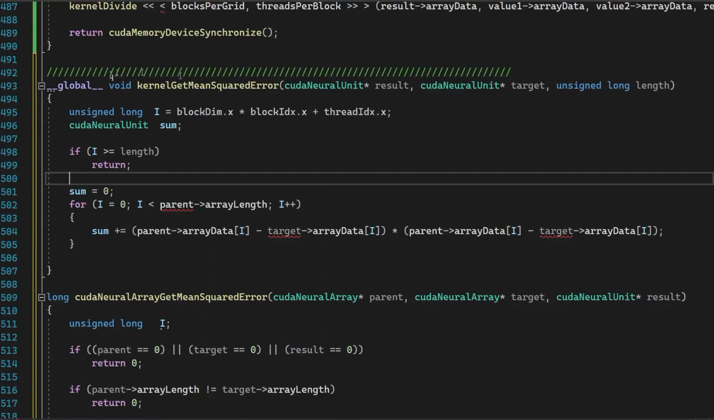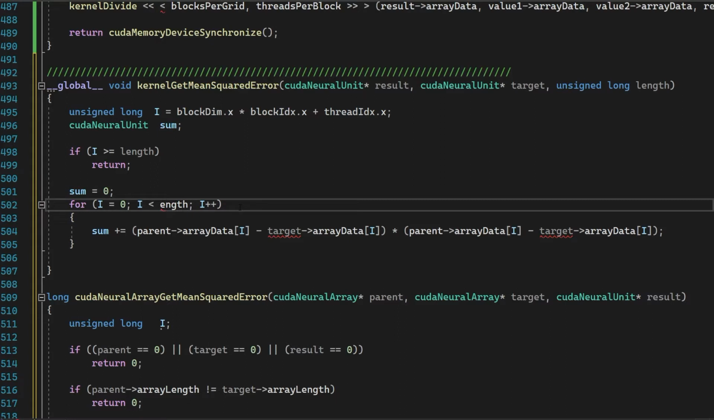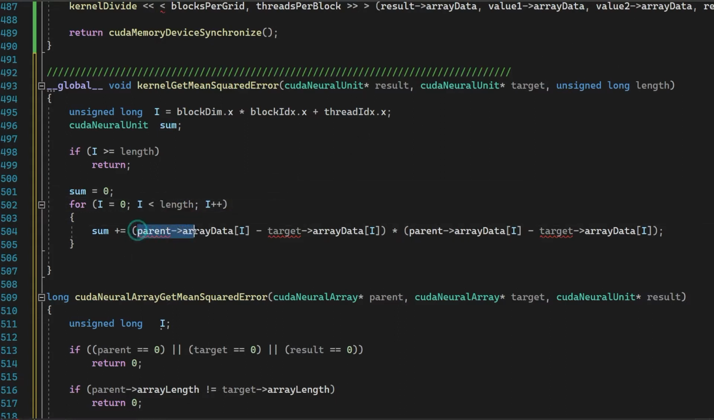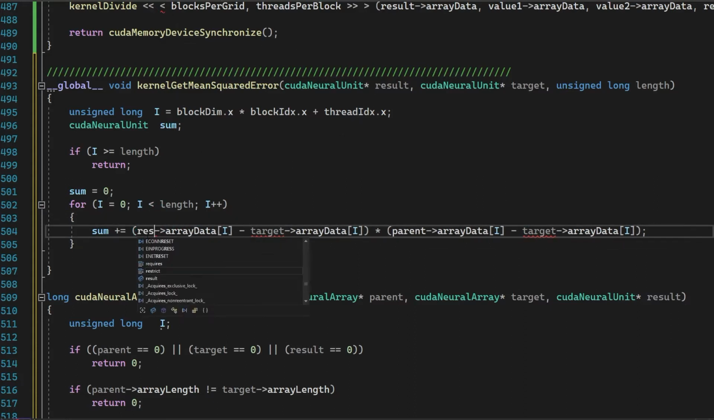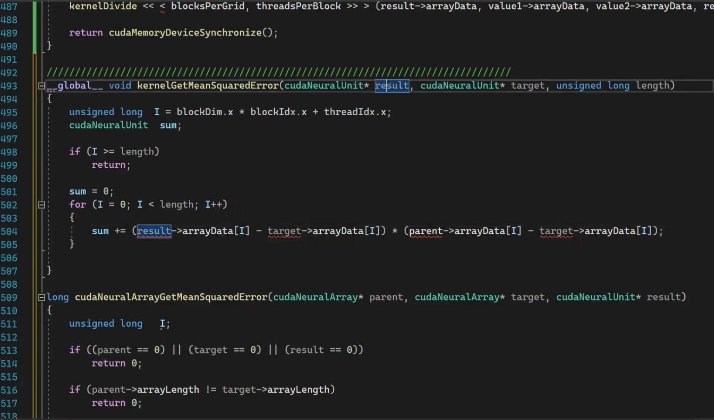You don't get any speed up with get mean squared error. The only reason that you use a kernel is because you are operating on data that's inside the GPU, so you can't just use a standard function. Okay, length. We just copy the entire function, and we just do it inside the kernel. Parent, not result. Source, result. Is it result or source? There's no result. No, source.